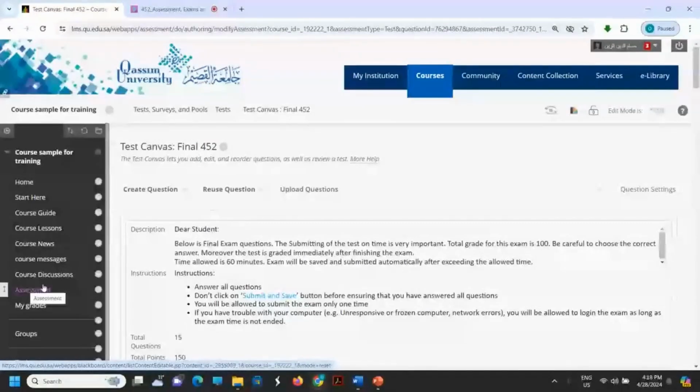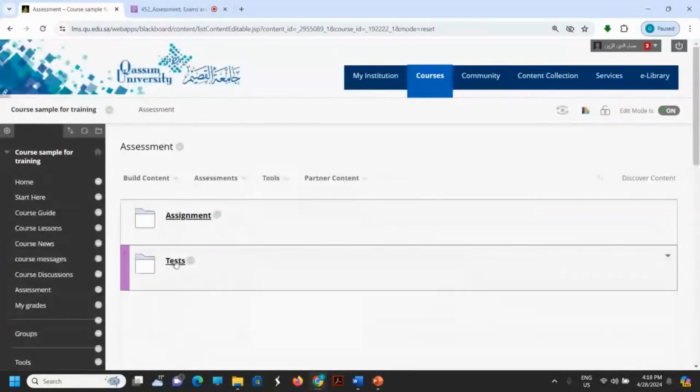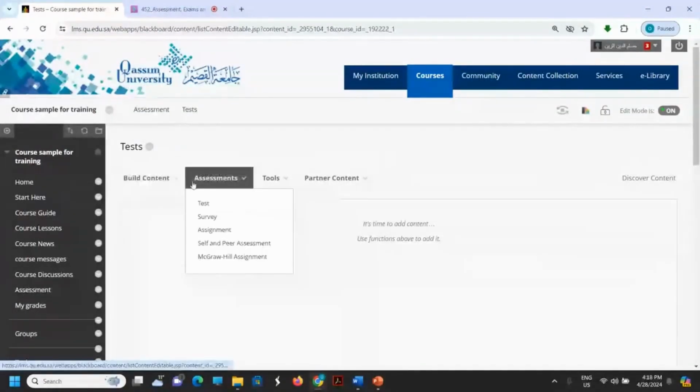I have a content area here. It's already created by eLearning DeanSheet for you. I click on assessment. I have to type assignment and test. Then I will click on test. In this content area, I have this menu assessment. Then you will deploy a test here in this content area inside.